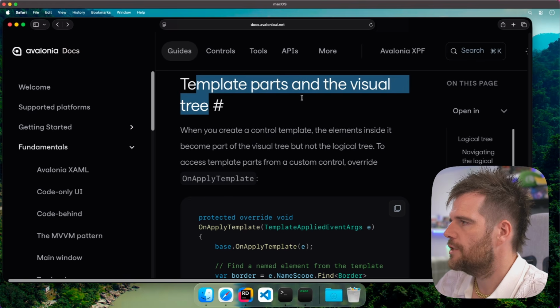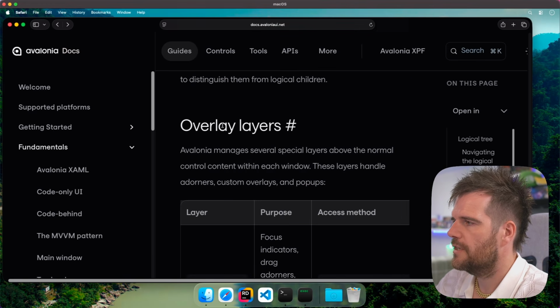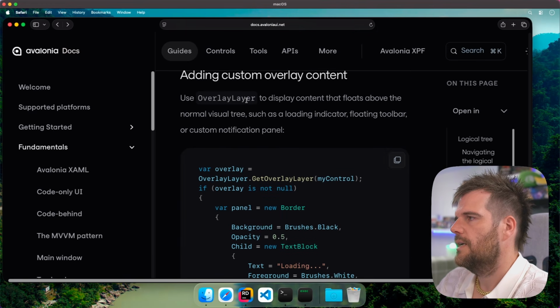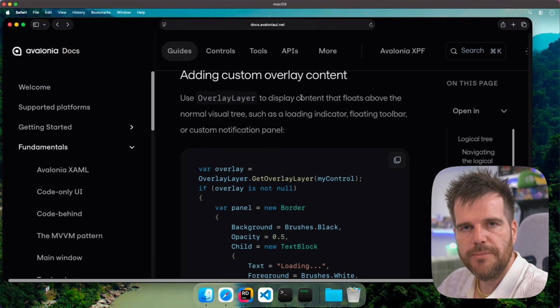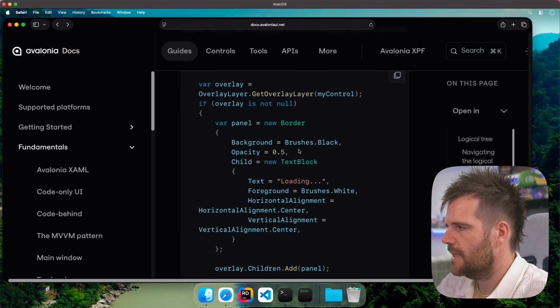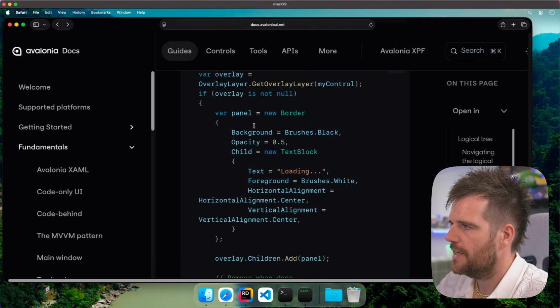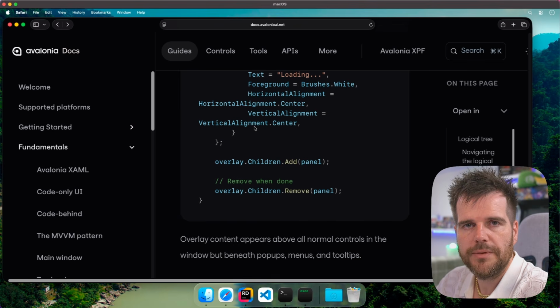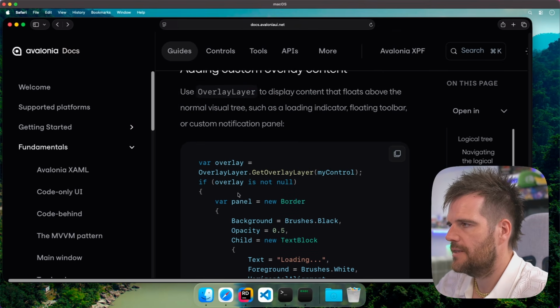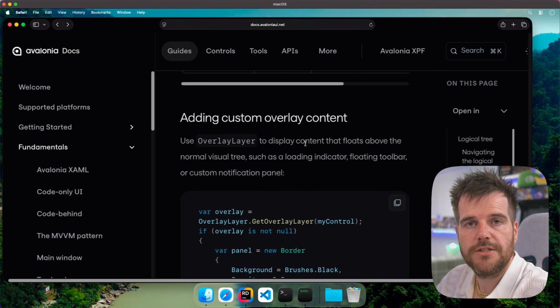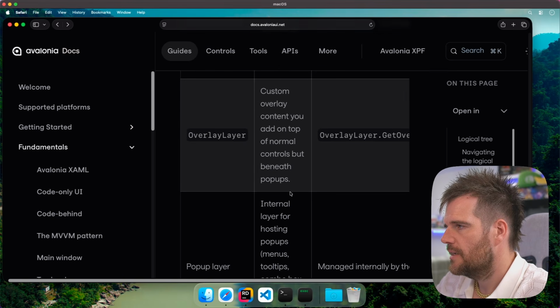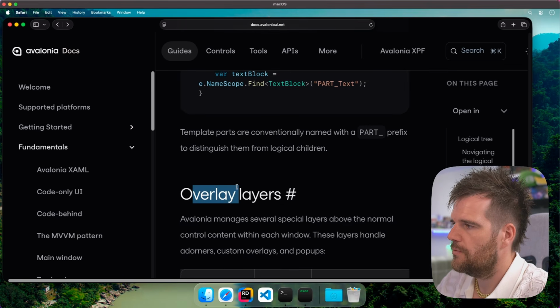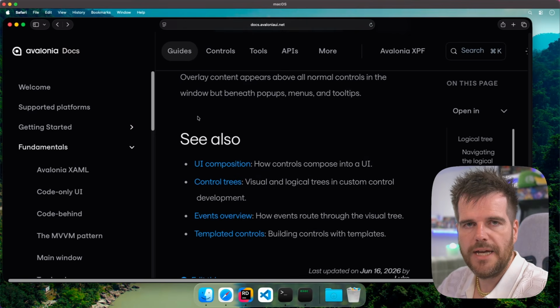These parts here touching on templated parts in the visual tree and overlay layers and adding custom overlays, all this is really beyond what we've touched so far. So this isn't going to be of any use explaining to you right now because it's well beyond where we've gotten to. So you can always step back to this once this actually makes sense to you. This is not really in the correct position of learning right now for what we want to do, but it's there if you need to see it.